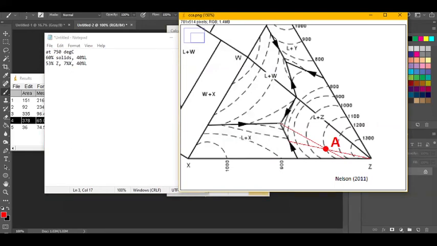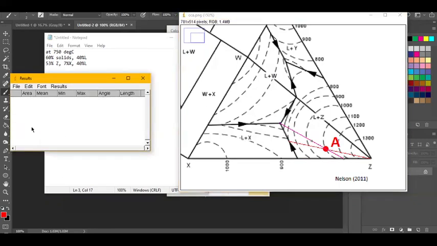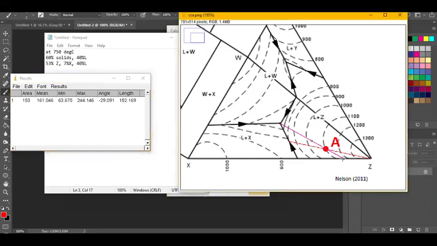Okay, so we're at 750 now, and we go down to the eutectic point. So we go down to here. This is the last point where we still have liquid. If you get that tie line, let me just remove everything, that's 152. If you want the percent solids, we can get either percent solids or percent liquid. If percent solid, we use this. If percent liquid, we use this. So let's try percent liquid.